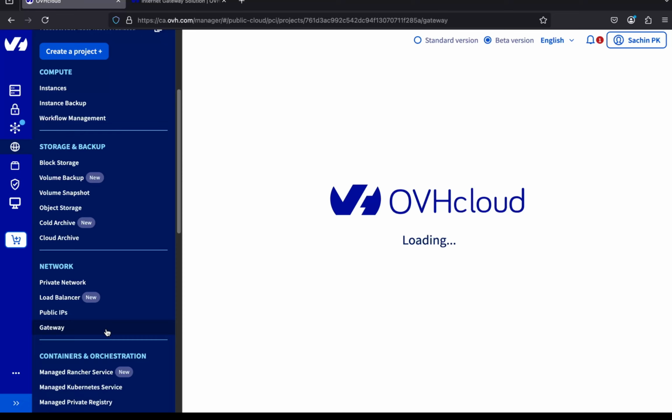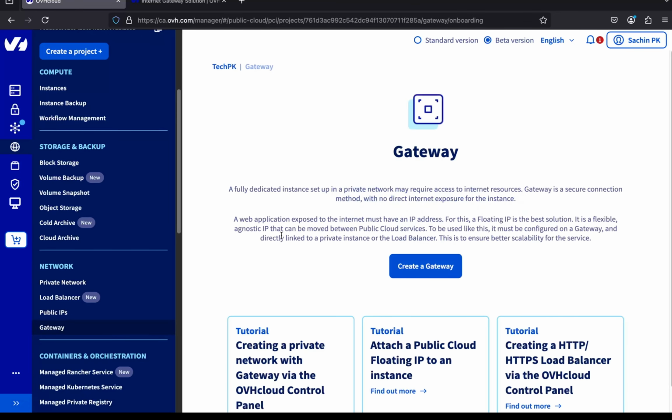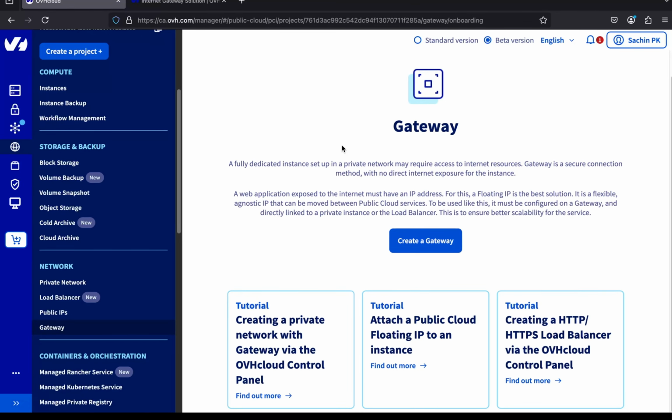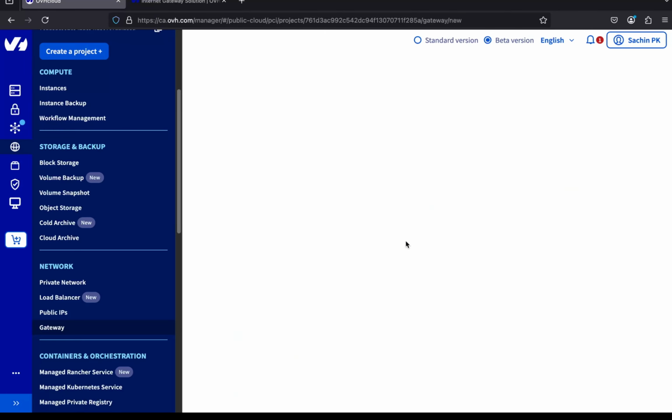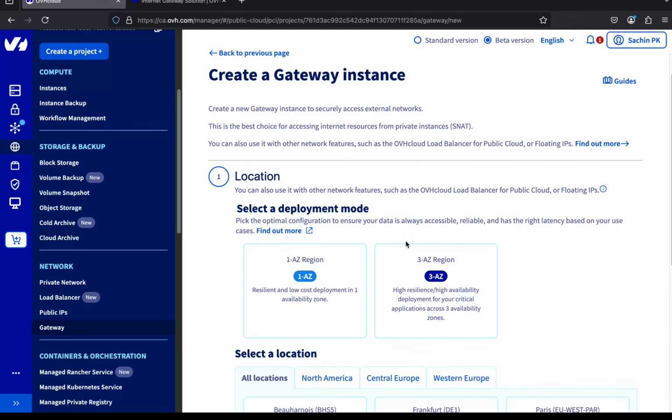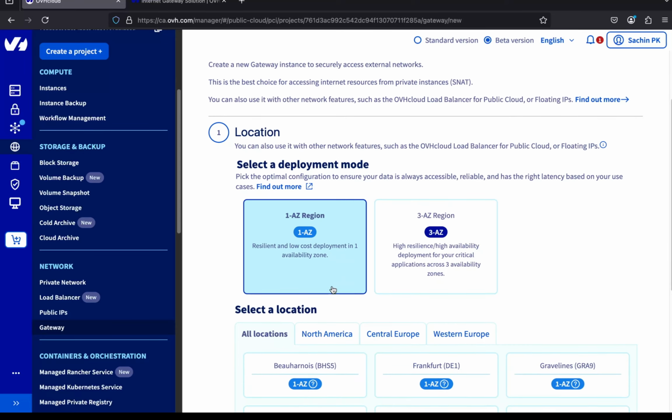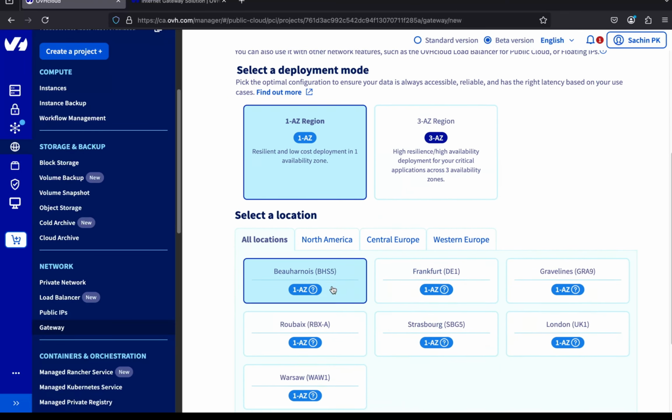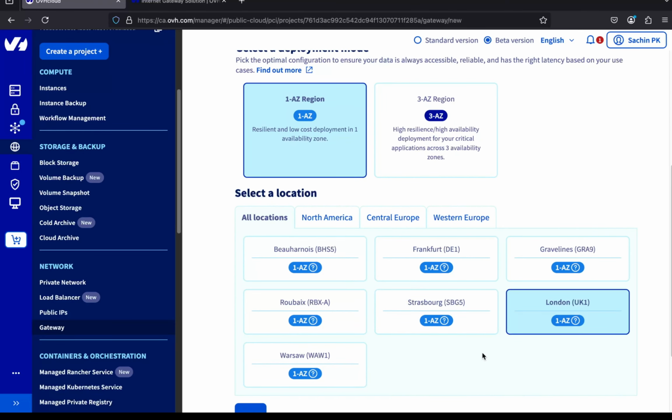We're now on the Gateway listing page. Since we haven't created any gateways yet, the page only shows a Create Gateway button. Go ahead and click on it to start creating our first gateway. Now let's configure the gateway mode and region. We need to select the same region as our private network. I'm choosing 1AZ region and London.